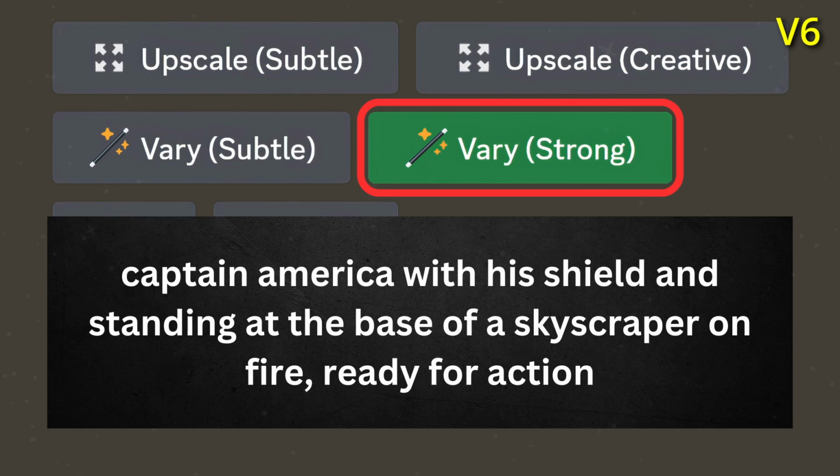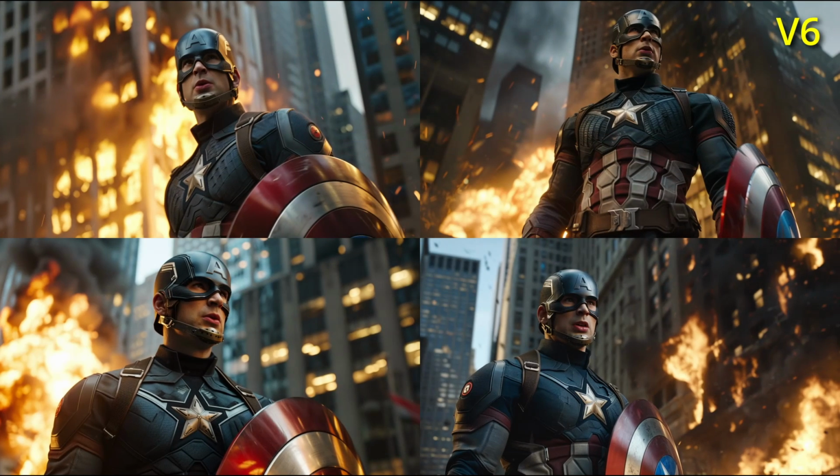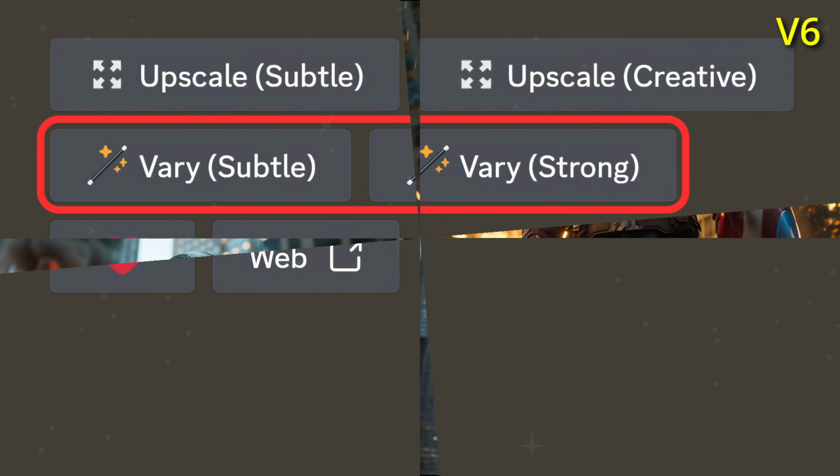Next, I decided to put the skyscraper on fire, and I knew the very strong function was more appropriate for this change. I applied both the request for his shield and the skyscraper on fire, and that yielded these 4 variations. I like all of these variations, and I was impressed with the color depth and accuracy of the results.